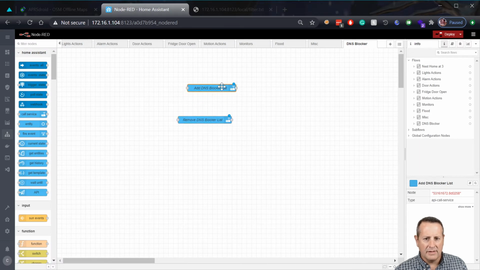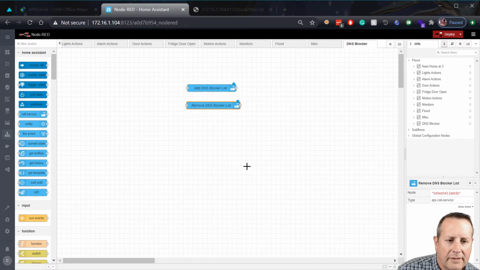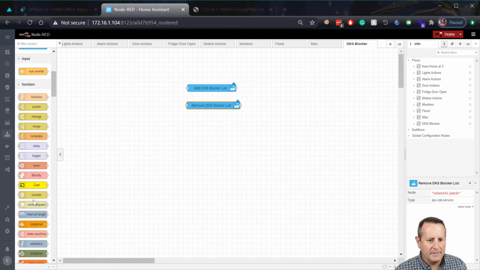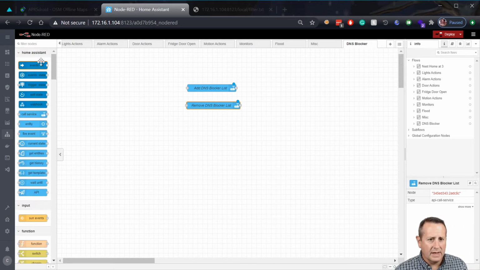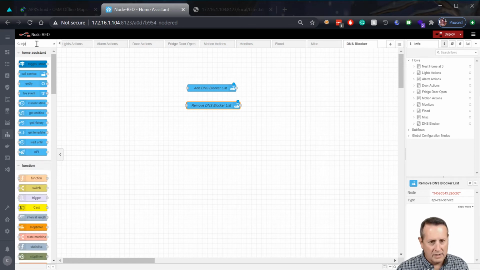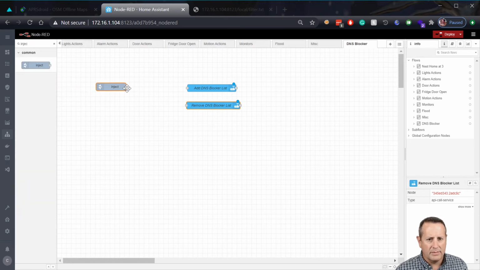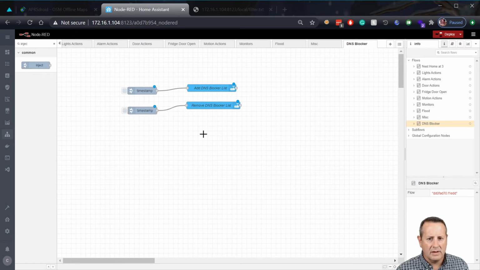All right, so how do you call these things? Well, we've got a bunch of different ways we can do this. The way I test it anyway is I do an inject node. So inject allows you to just put stuff into these nodes as a test on a manual basis. So I'm going to connect that one there, and I'm going to create another inject node just for the removal. And I'm going to deploy this.